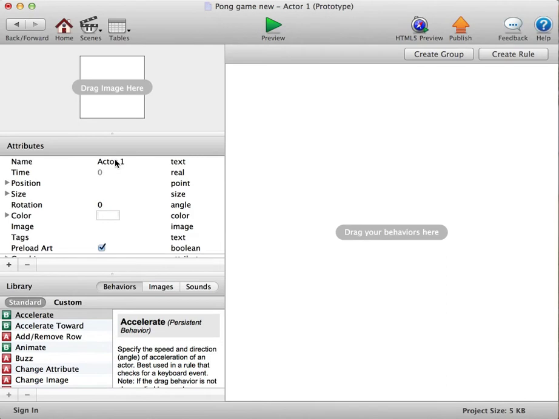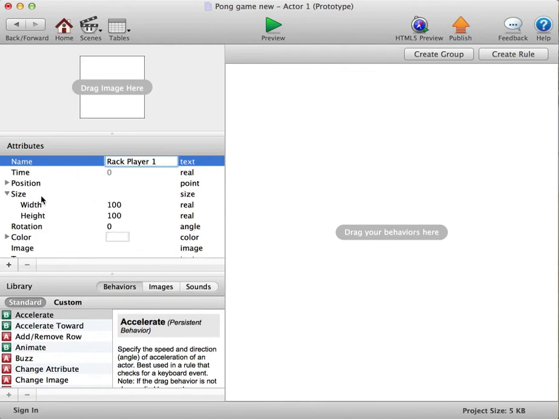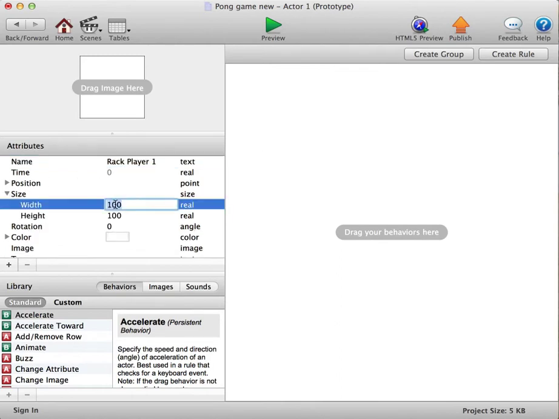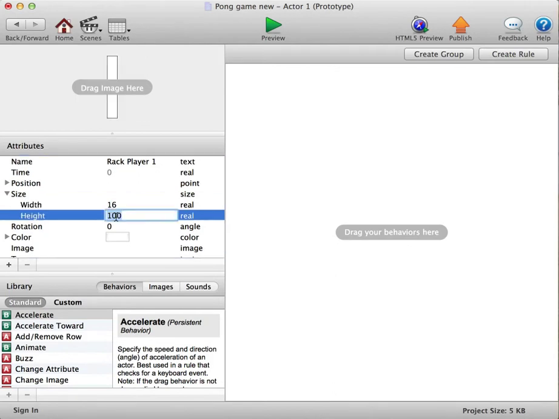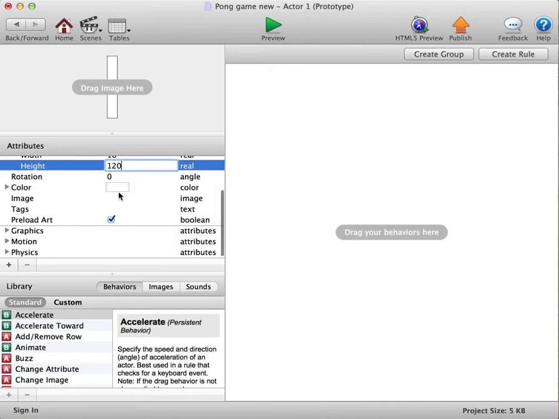The first thing we're going to do is change the actor's name to Rat Player 1. Then the size needs to be changed. The width is 16 and the height is 120. The color is going to remain as white. You need to go to physics now.